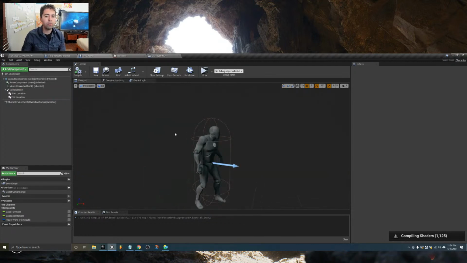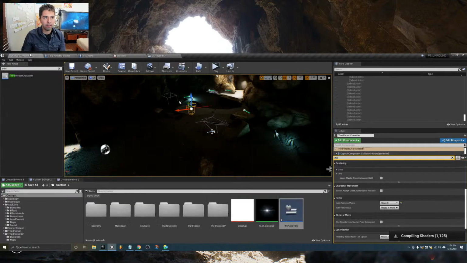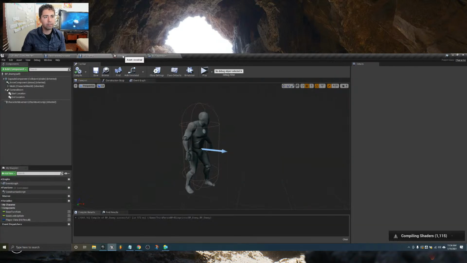That's okay. So we were doing stuff on the enemy a second ago, right? And things are still compiling. Still got 1,000 shaders left, 1,000 materials left. Let's close out that. Let's do some enemy related stuff.